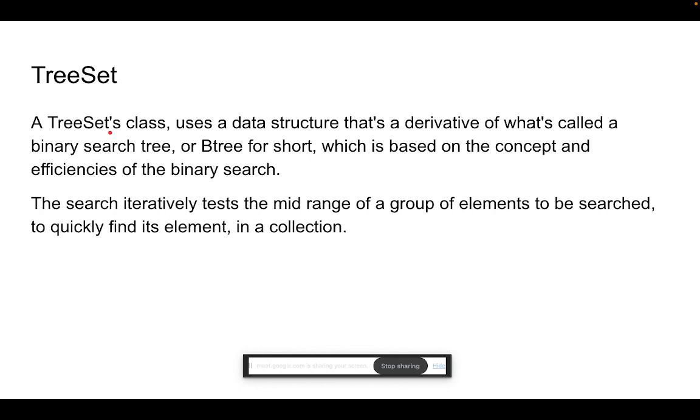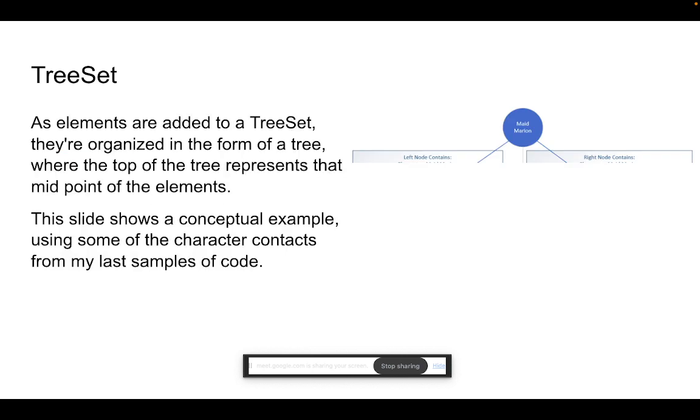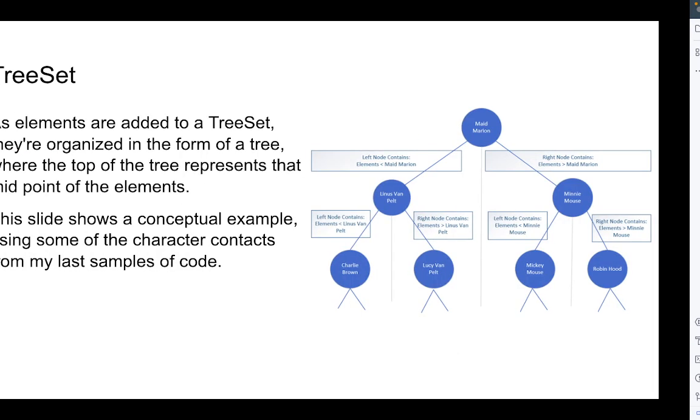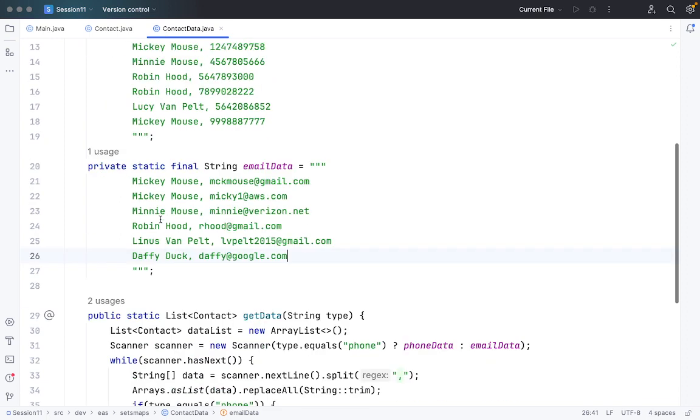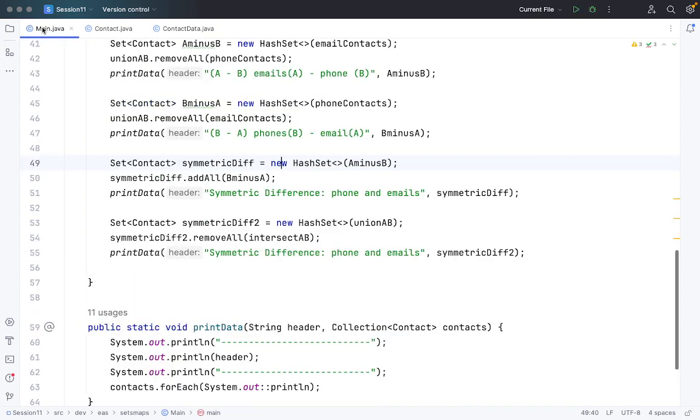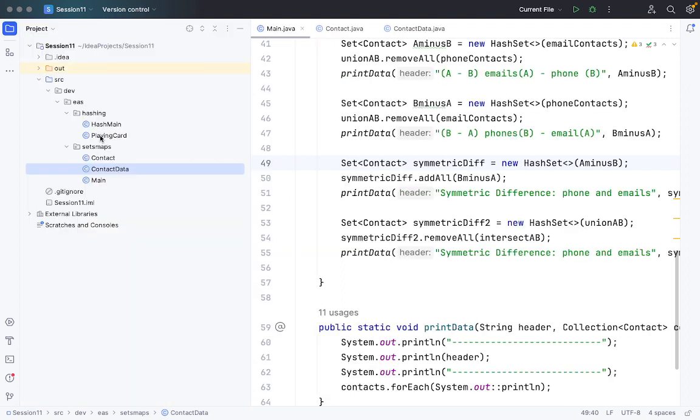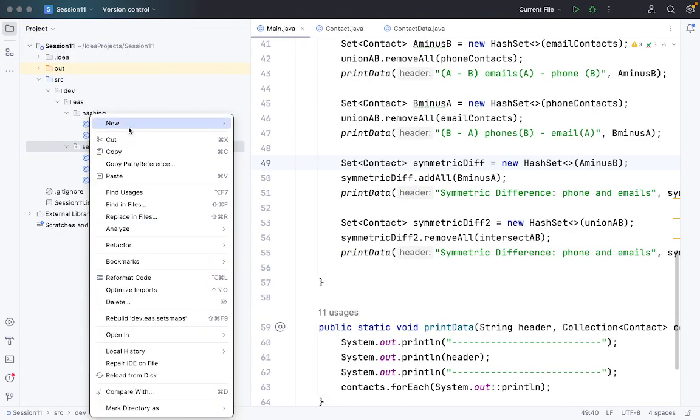Now tree set basically uses the data structure of a binary search tree, or B tree for short, at the backend. It will help us to search the element in a much faster way. So let's create a new main class, and there we try to deal with the same contact data that we have here, and see how it will work for the tree set. For that I will create a new Java class.